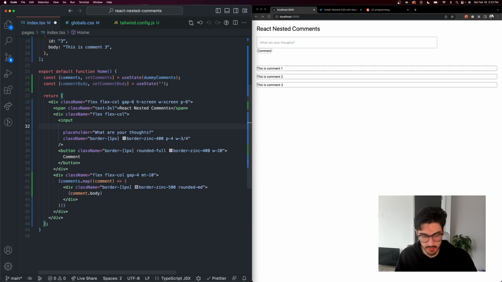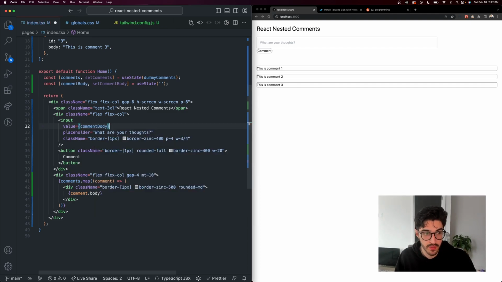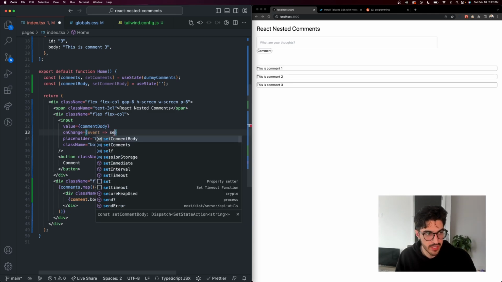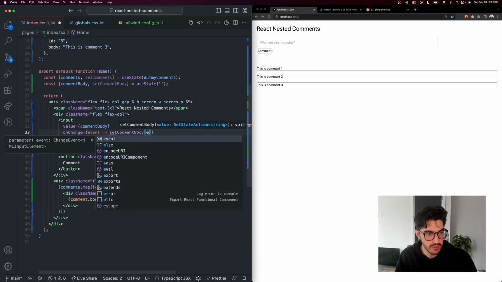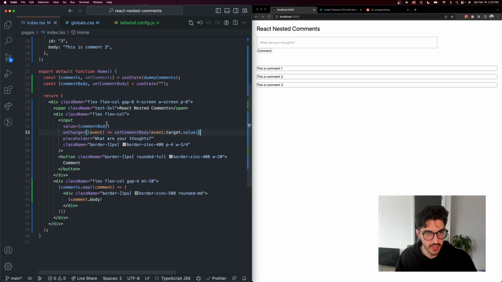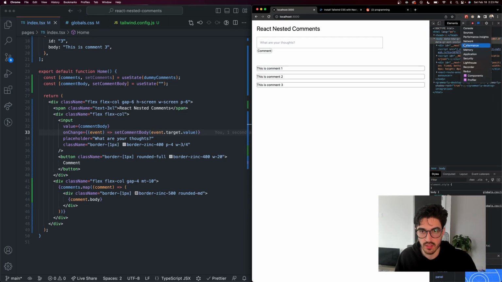So now let's connect this input to that state. We'll make the value of this equal to comment body. And we want to add an onChange function here so that every time we type into the input, it's going to update the value of comment body. To do that, we can use our event, and we can set our comment body to be the event's value, event.target.value, like this.